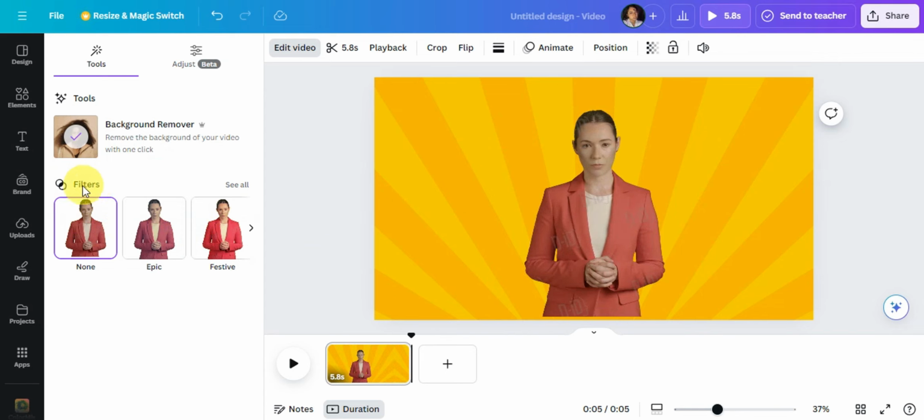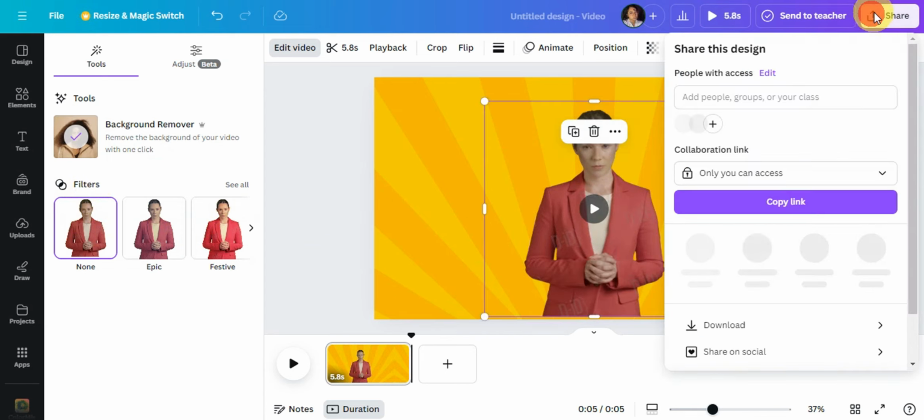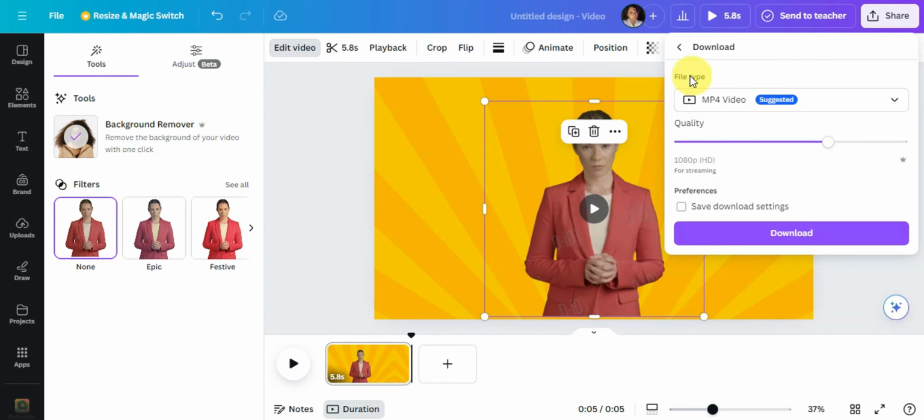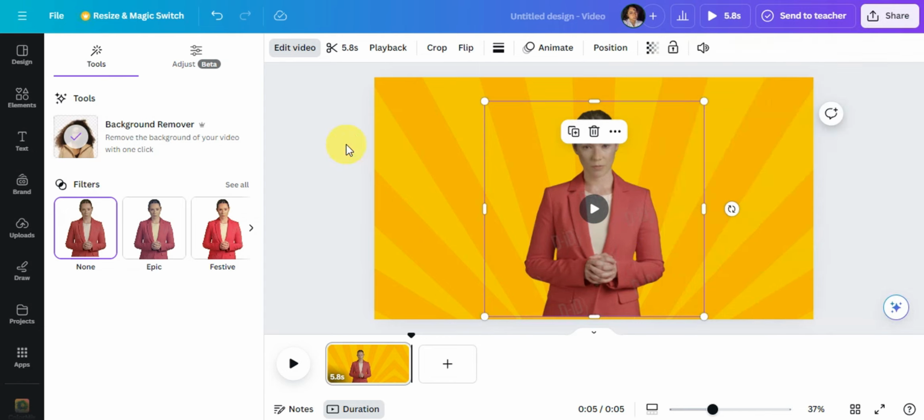You could also add in some filters of your video. And once you're satisfied, just go ahead and click on to share, download this, choose in the file type, and click on download again to proceed. And that is just basically it, how you make a photo talking video using Canva.